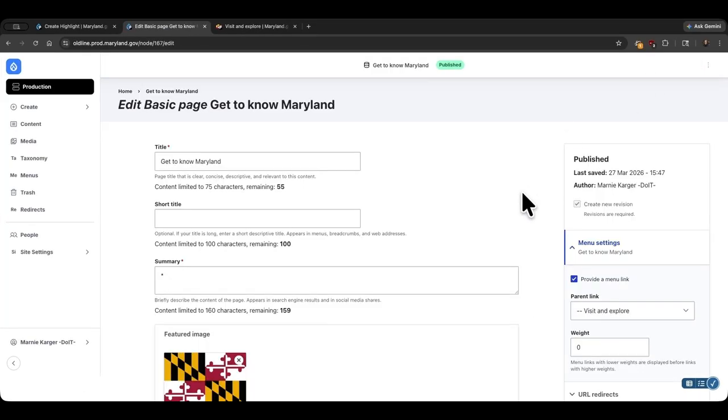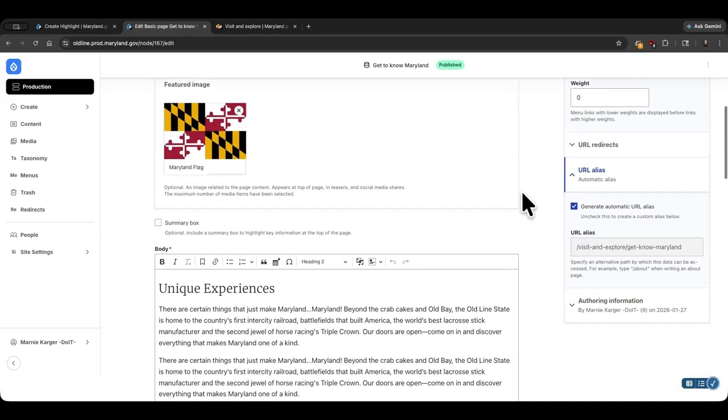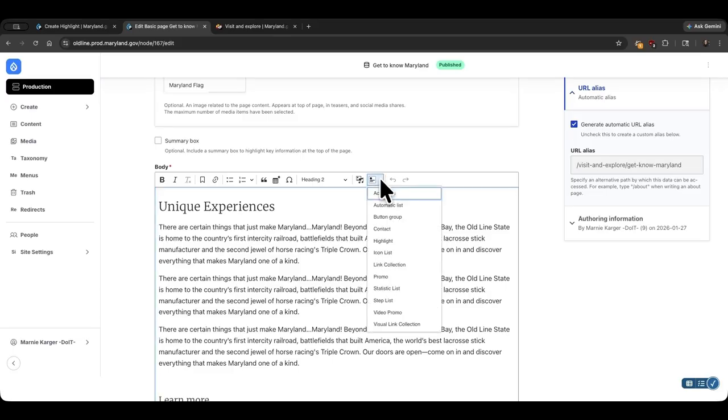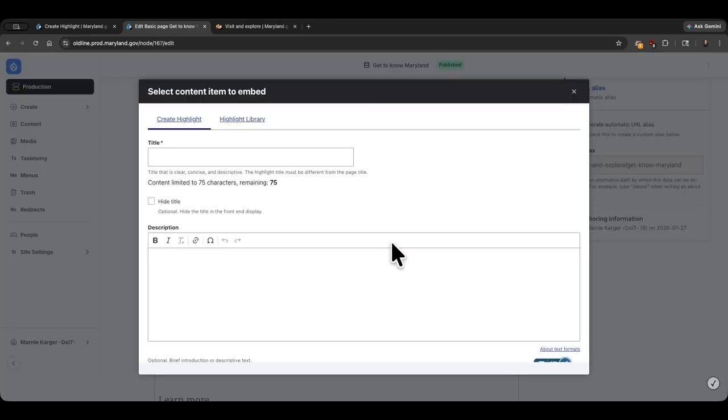Once in the page editor, scroll or go to the body field of the page. In the toolbar at the top of the body field, find and select the Insert Component icon to open the drop-down menu. From this menu, select Highlight. A pop-up window will appear.